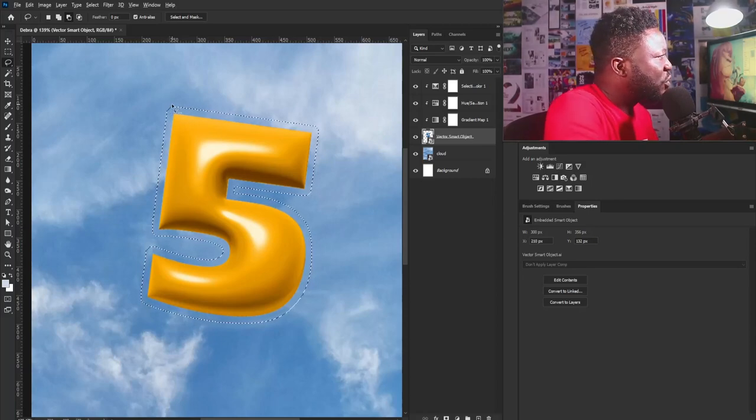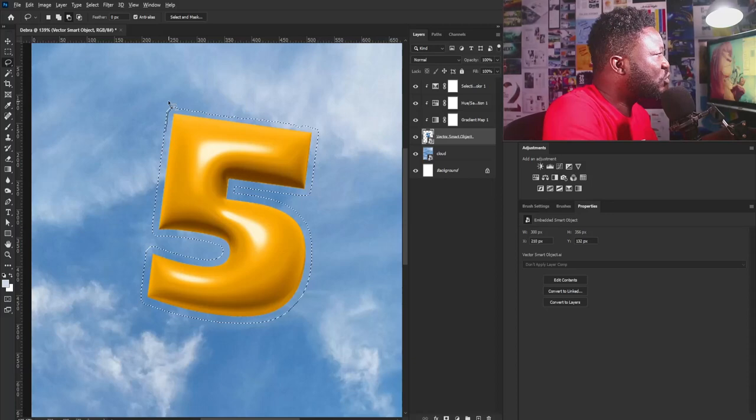So I'm going to just quickly do this, but when you're doing this, try not to make it too perfect, because making it too perfect is not going to make us achieve what we are trying to achieve here, okay? That's it. And I'm going to do the same thing here again. Make sure you are holding down alt when you're doing this. Never let go until you're done.